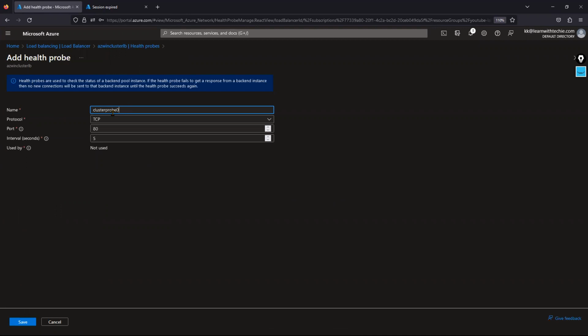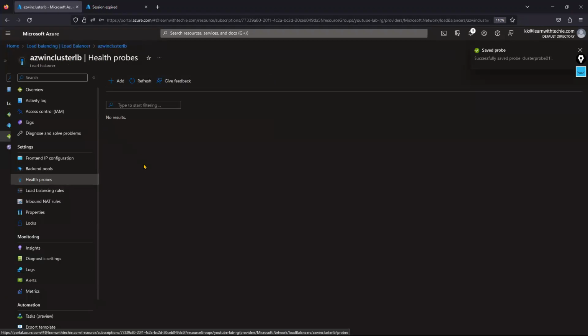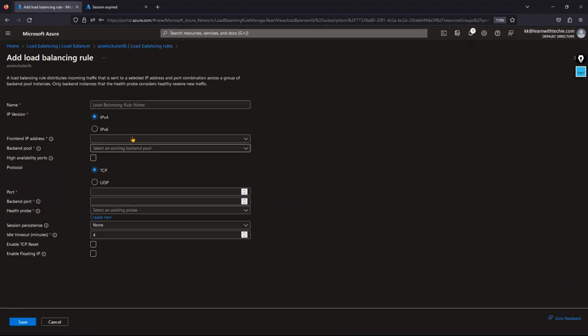Cluster probe 01. And suppose this is a cluster I'm going to use for my file share or something, any port number you can give it, guys. That's not a problem, because it's one IP address we are going to use for the cluster name purpose only. So depending on requirement, you can give the port number. The health probe is mandatory. And go to the load balancing rule, click on add.